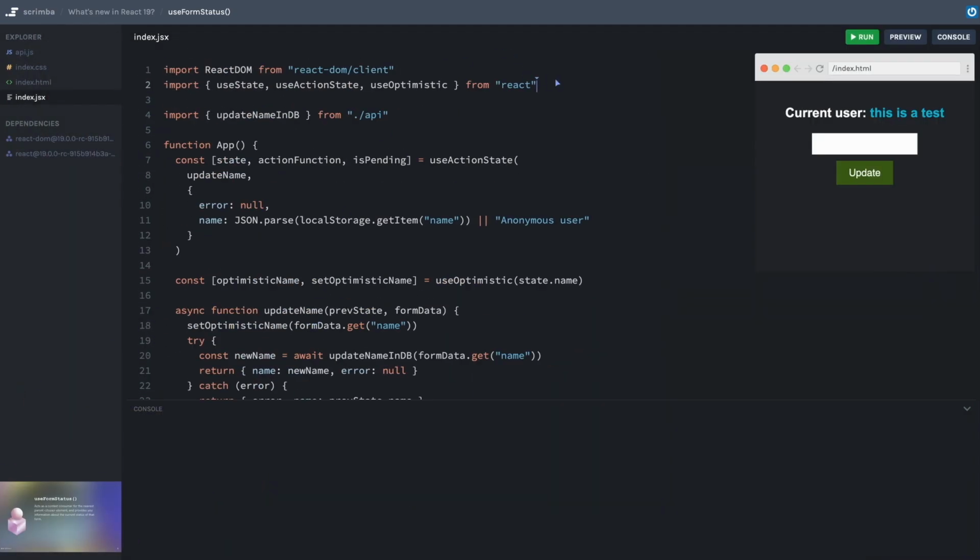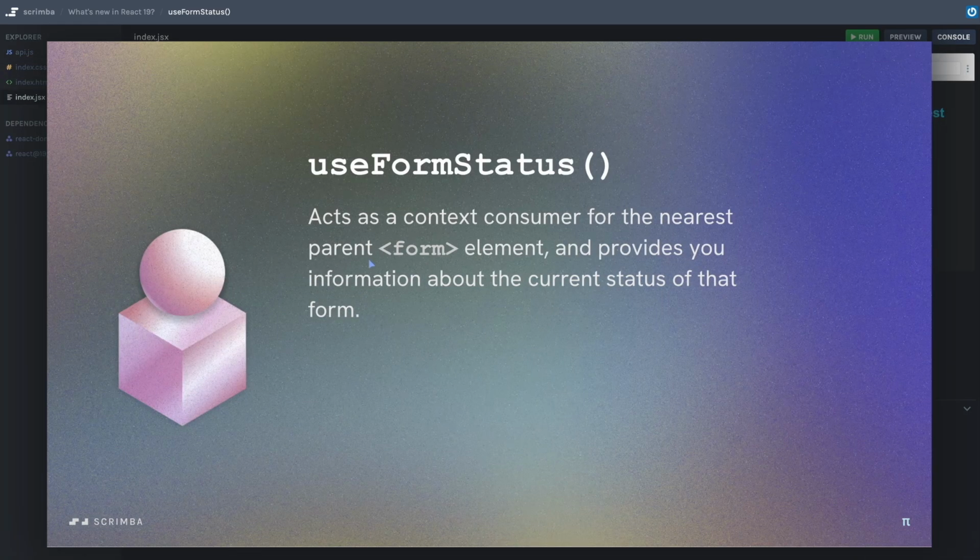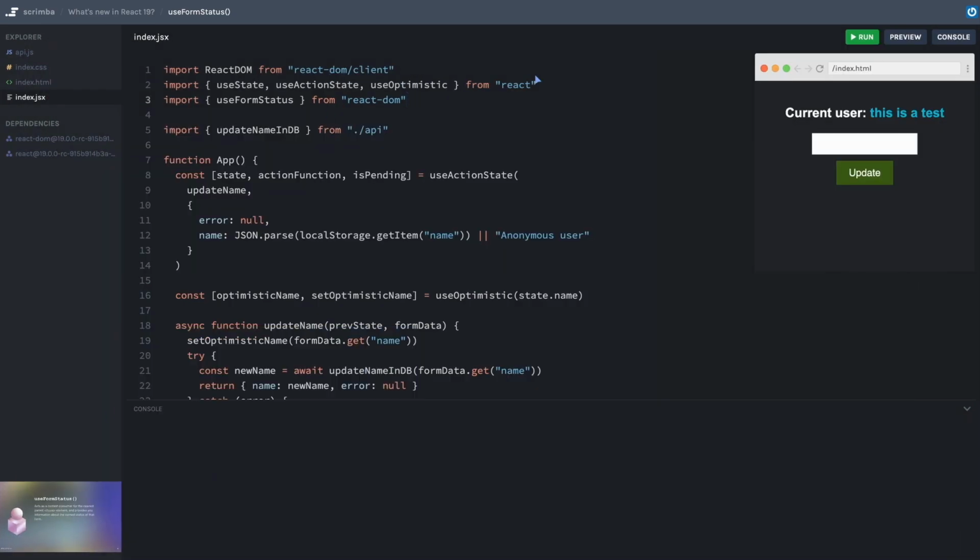The only thing that is a bit different is we're not going to import this from the React library. We're going to import it from the React DOM library. So we'll pull this in from React DOM. I think the reason for this is because they're turning the native form element into a context provider. That's something that needs to happen in the DOM and not just in the library of React.